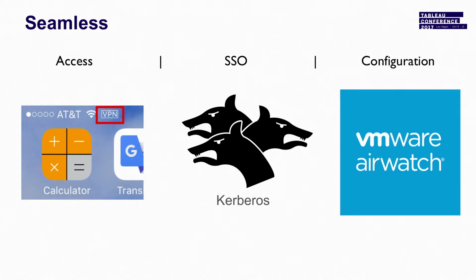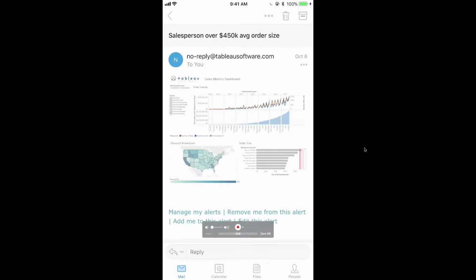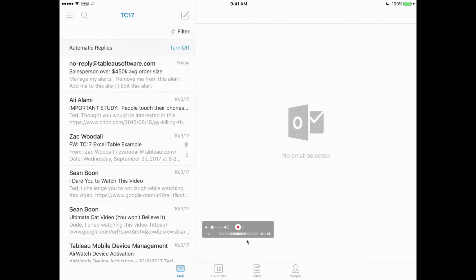So let me switch over to my tablet view. Right. Let me switch from my phone to my tablet. Just take a second here. So the first thing, normally, when you're in a big corporate enterprise, is you want to enroll your device in that mobile device management platform.